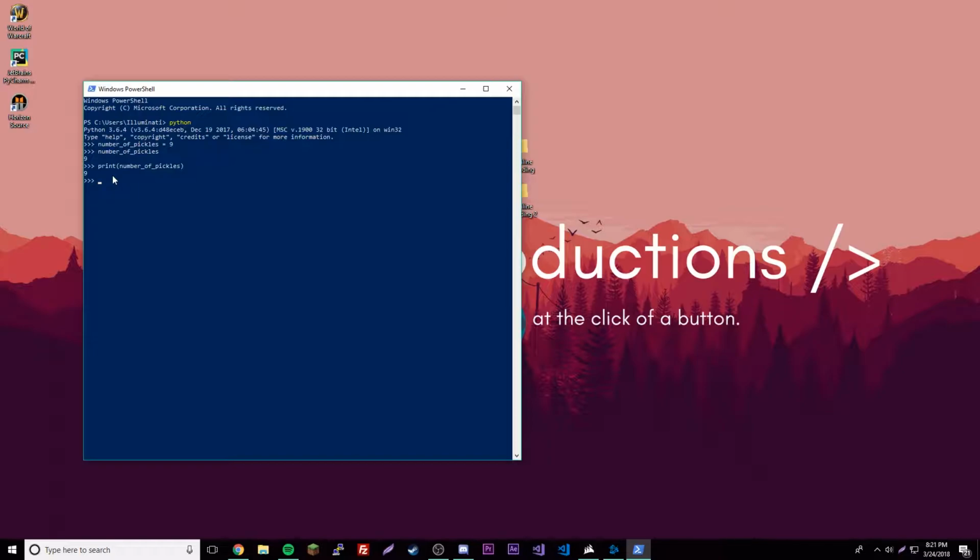Let's make another one called number_of_grapes equals 0. We can set it to 0.0 to make it a float, even though that doesn't really make sense, but it's still a float. So if we call that, then we get 0.0.